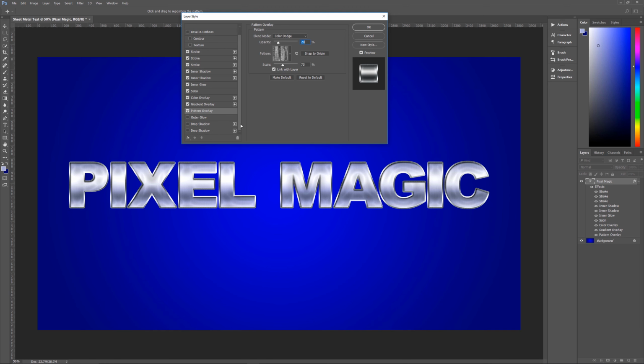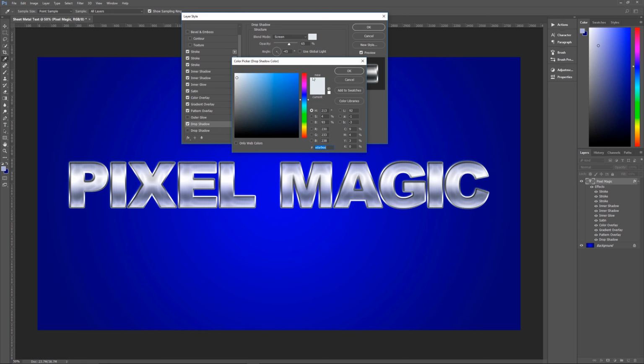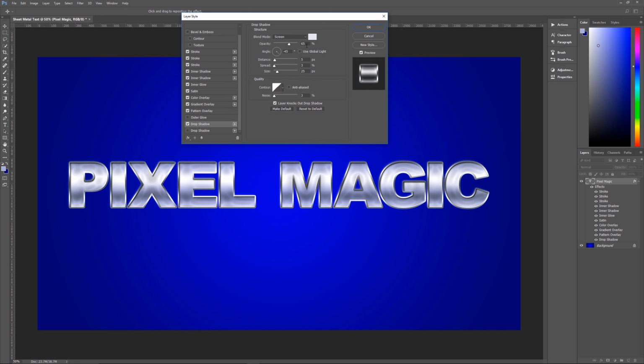The last thing that we need is 2 drop shadows. So we're going to click on drop shadow here, and it's going to be a blend mode of screen. The topmost one is going to be a blend mode of screen, and the color that we're using is this very slight bluish kind of gray, which is E6E9EE. And then the opacity is going to be 65%. Angle is going to be negative 45 degrees. Again, use global light unchecked. Never use it. I hate that.